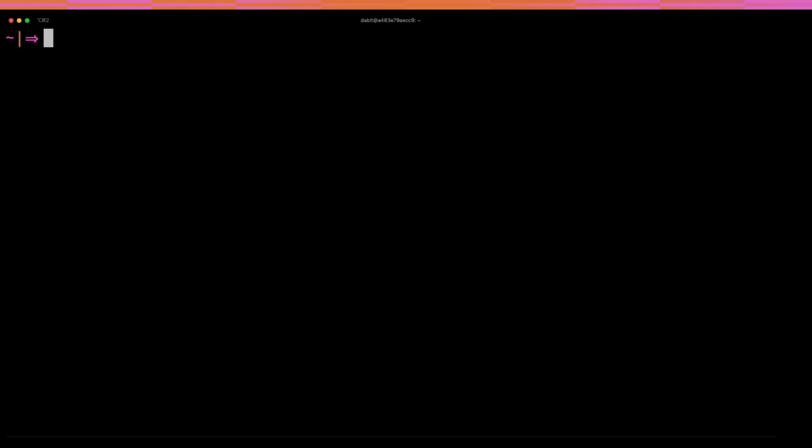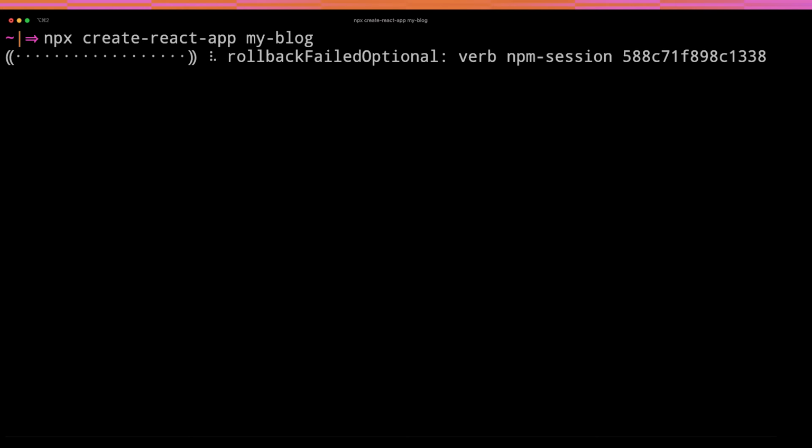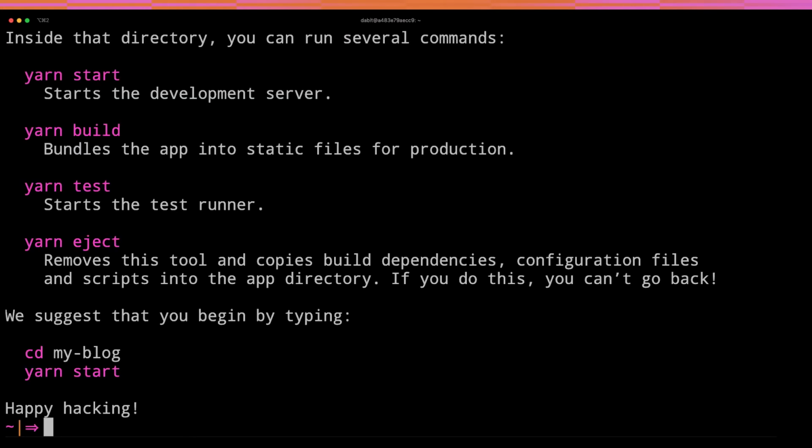To start off, what we want to do is create a new React app. We're in a completely empty directory. We're going to run npx create-react-app, and this is going to initialize a React app in our project. Once the React app has been initialized, we'll go ahead and change into that directory.